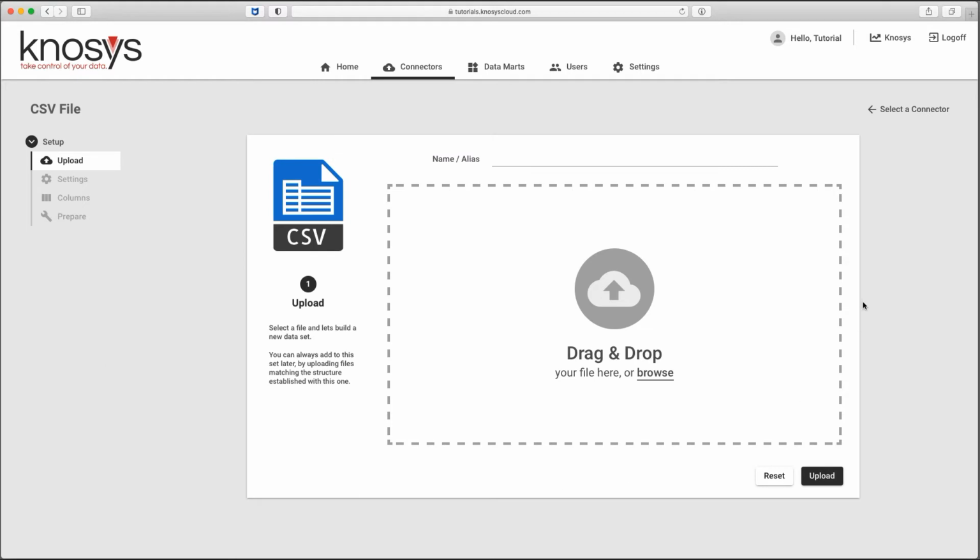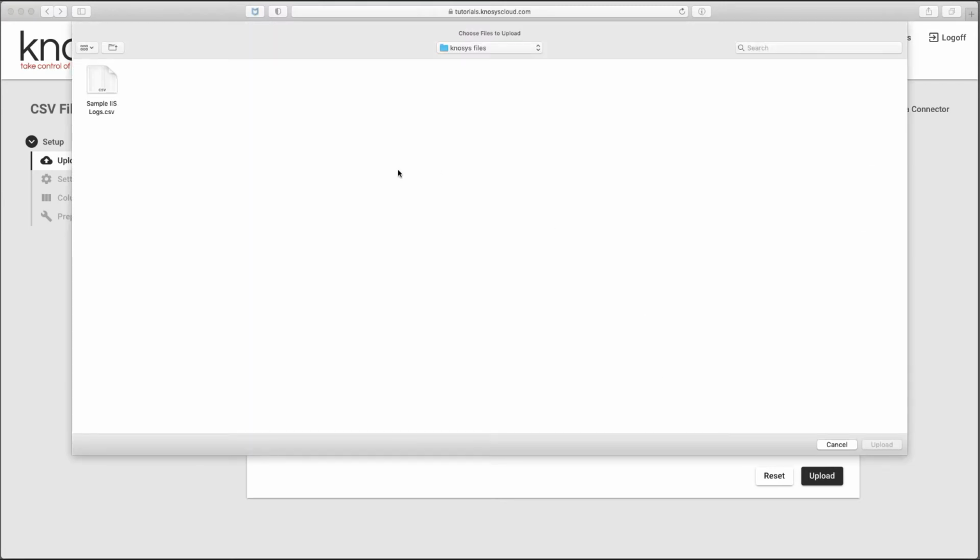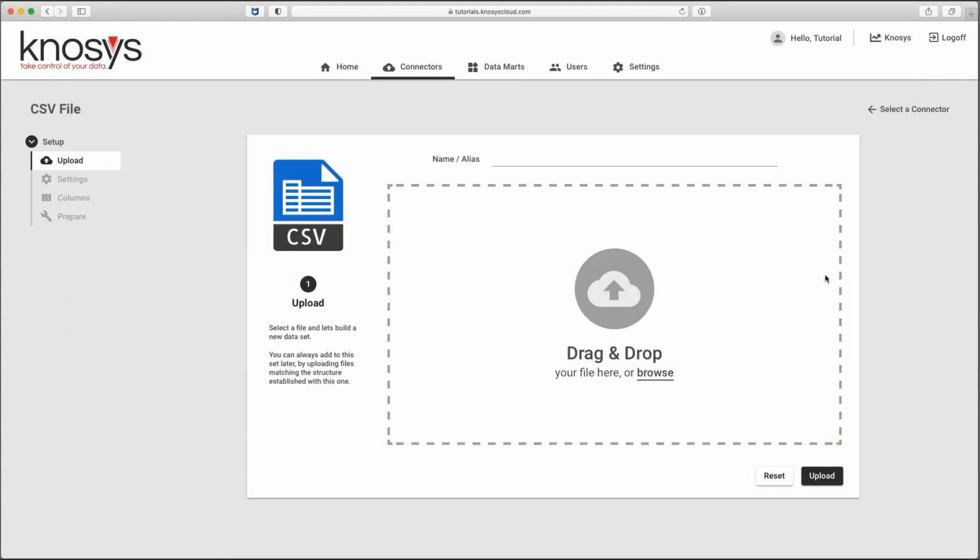We are now presented with the Upload step. In this step, we have two options to upload our file. We can click Browse to have our computer open a window to browse directly for a file, or we can simply drag and drop the file into the dashed outline box area of the screen. For this example, we are going to drag and drop our file from our desktop directly into the drag and drop area of the screen.